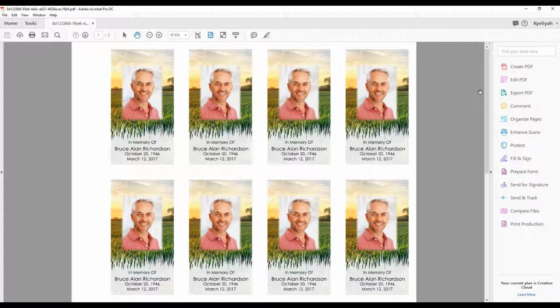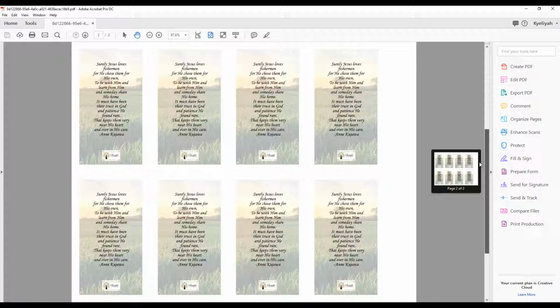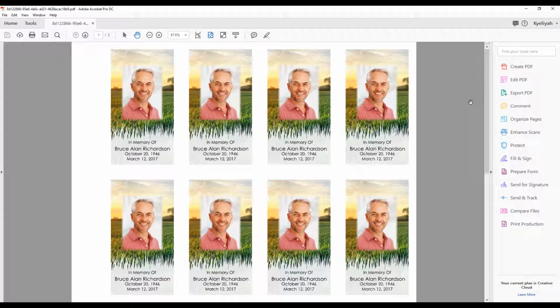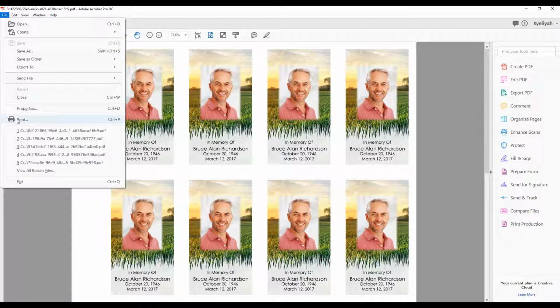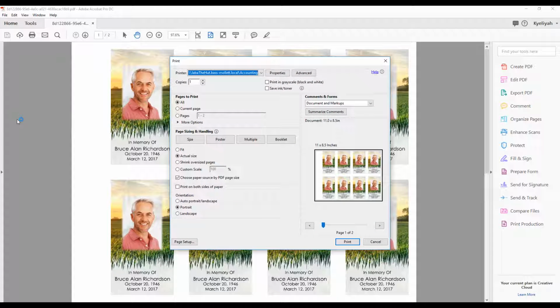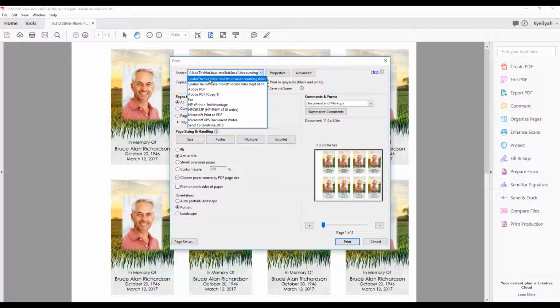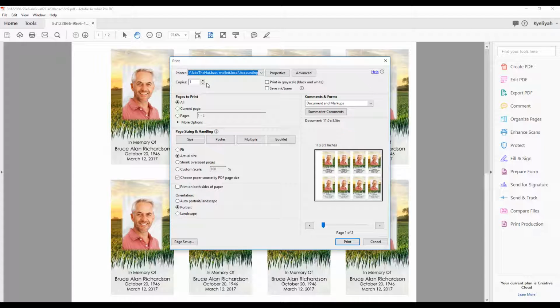Once your template is loaded, we typically suggest to view both the front and back of the template to make sure that everything has loaded correctly. Once you're satisfied with the results, click File, Print, and we'll begin editing our printer settings. Starting from the top, we'll select the desired printer. Here, we'll choose the number of copies we'd like to print.